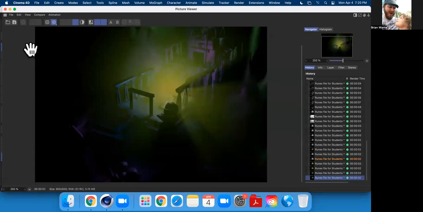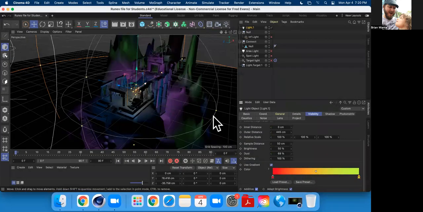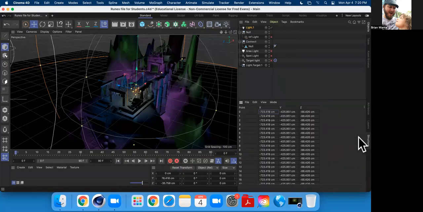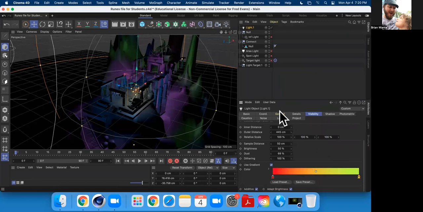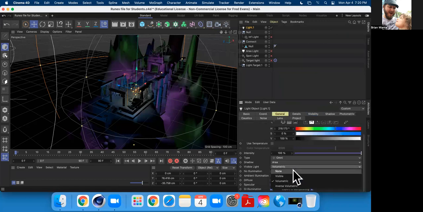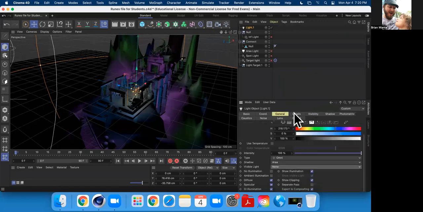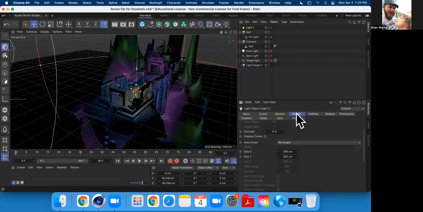There we go. Cool. So that's the visible light that we have right there. I'll turn this off because it eats a whole lot.